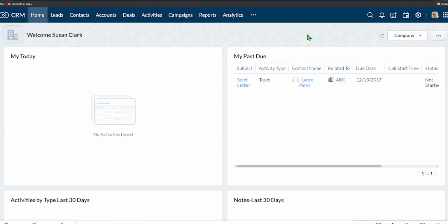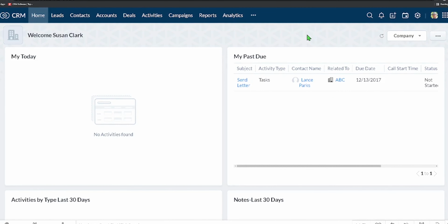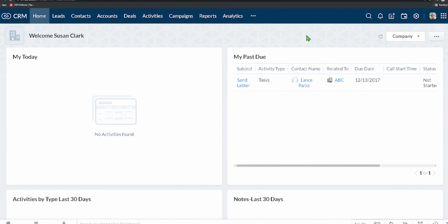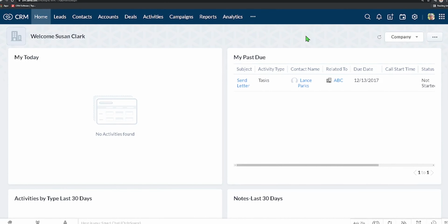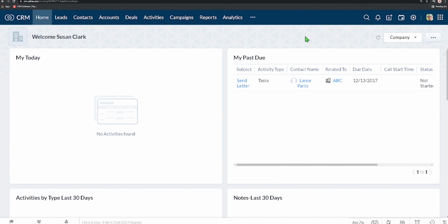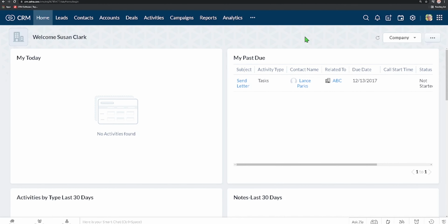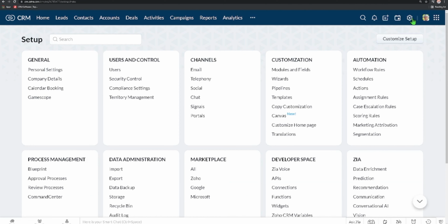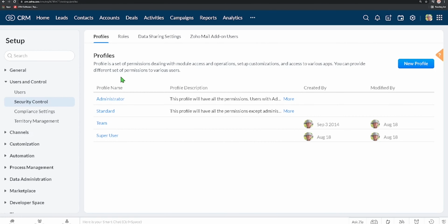Let's take a look. For our demonstration today, we're going to be using the enterprise version of the CRM. Please be aware that if you're using the standard or professional editions, some of the features may be limited in those versions. So the first thing we're going to do is go into the CRM and click on the setup icon up here in the top right hand corner. And we're going to navigate to Security Control under Users and Control. There's three settings that we're going to talk about today: the Profiles, Roles, and Data Sharing settings in CRM.